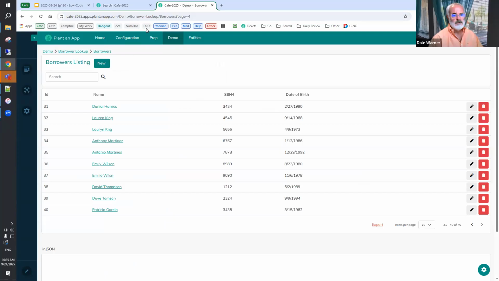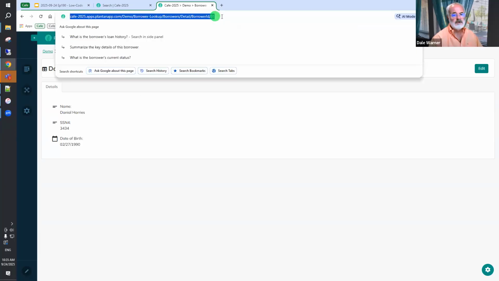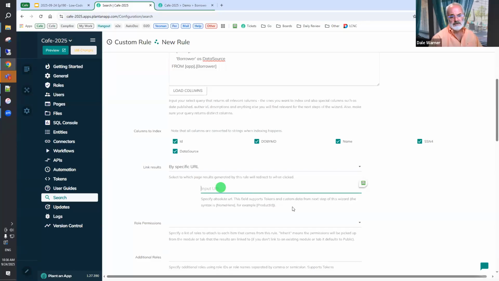When we go to the basic functionality of Plant an App, notice that there are these hyperlinks, and if you click on one particular user, it goes to a particular URL. It uses the borrower ID to get to this. So this is the page, in my case, to demonstrate what we're going to do. This is the page that I want to go to. I'm going to select this URL format, this partial link here, and use that in the configuration of my search boost.